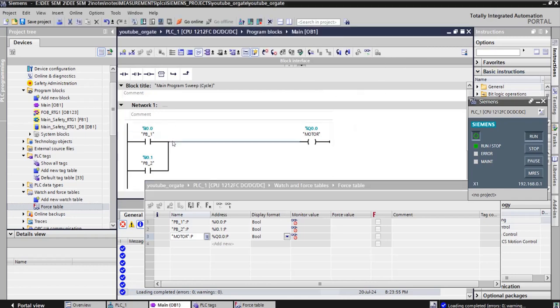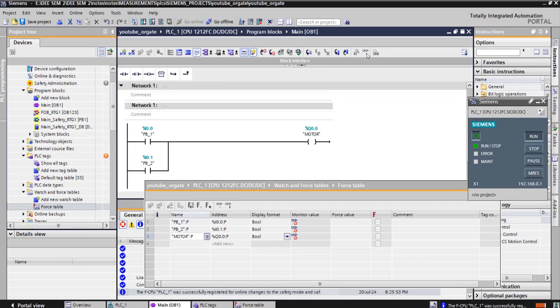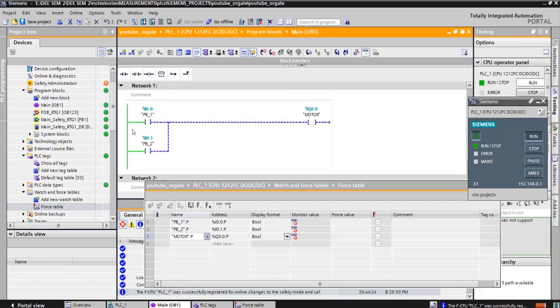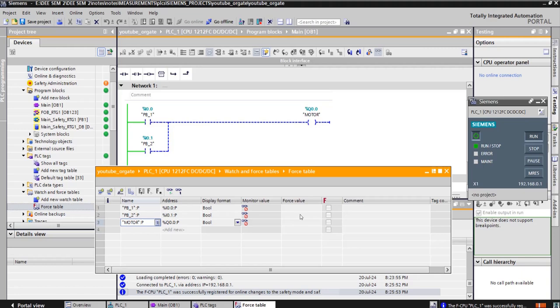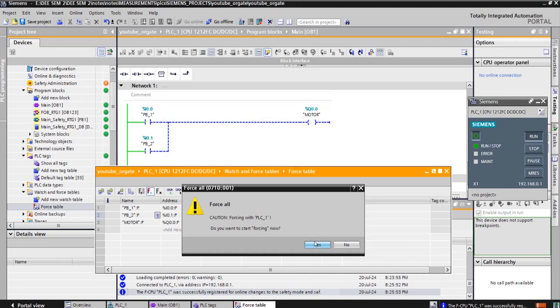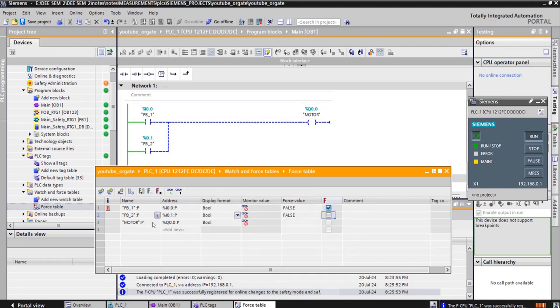Then I go to my ladder logic and we do monitor. Click here to do the monitoring. So you can see right now it is ready for results. We are going to force our values. Remember, this one is false, this is also false. So let us force this and we see what happens. If actually all of them are false, we have a low output at the motor.